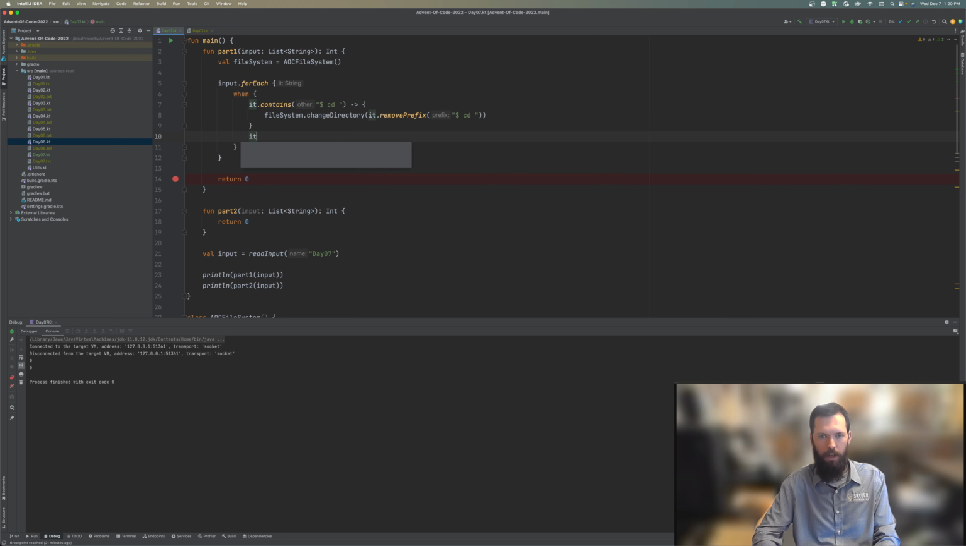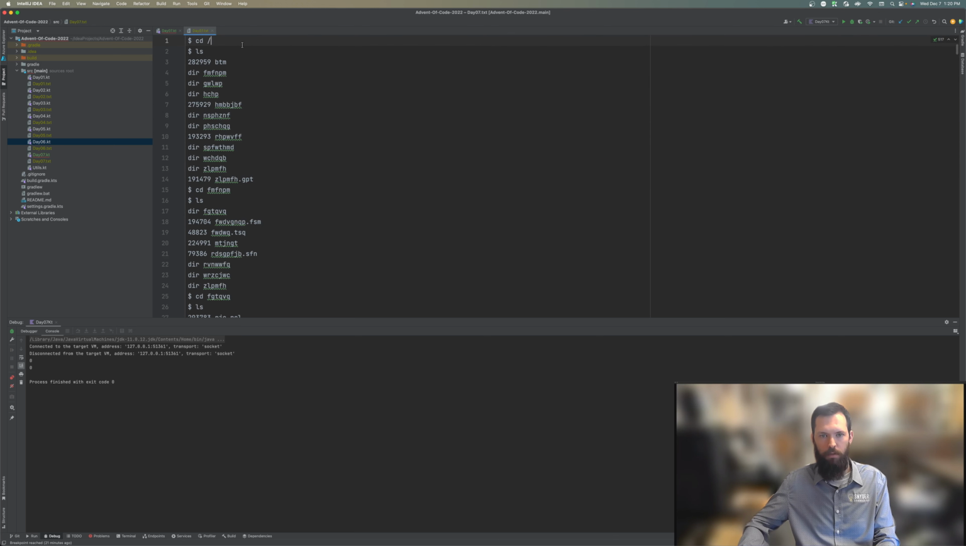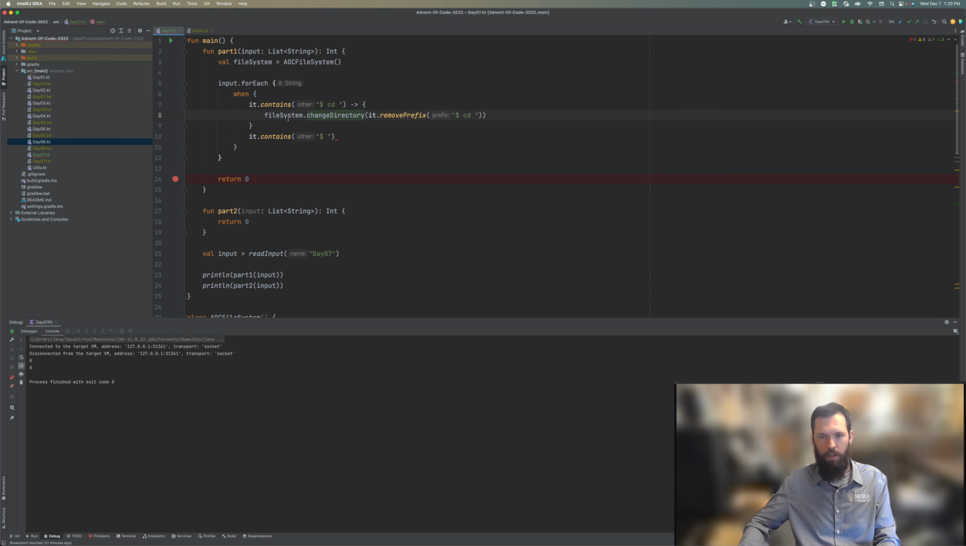Okay, and when it contains ls, I think we know that that shouldn't really do anything. This just indicates kind of in our data set that that's what's going to be coming next, but I don't think this really matters again.